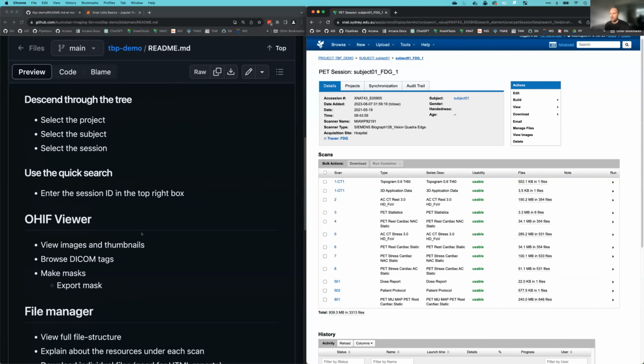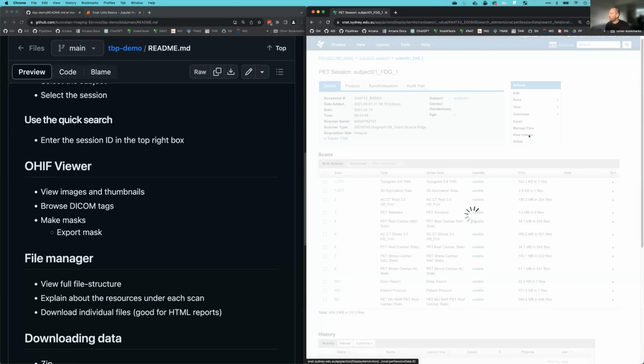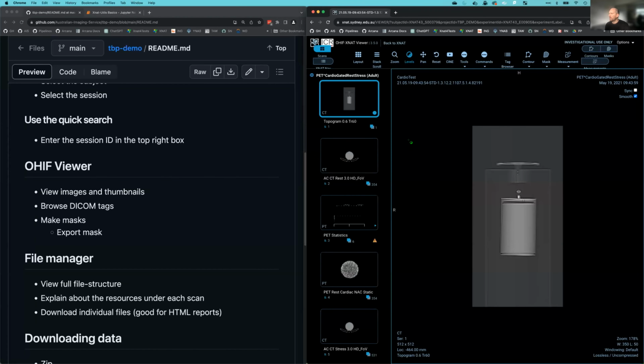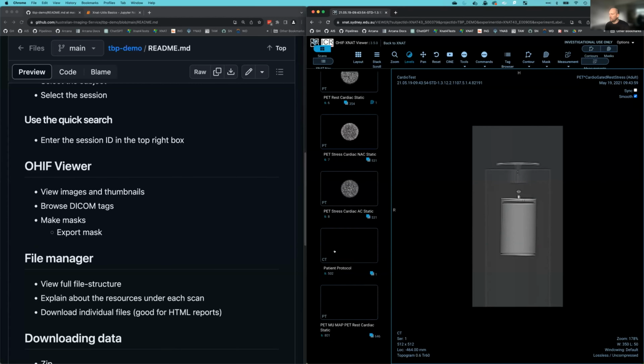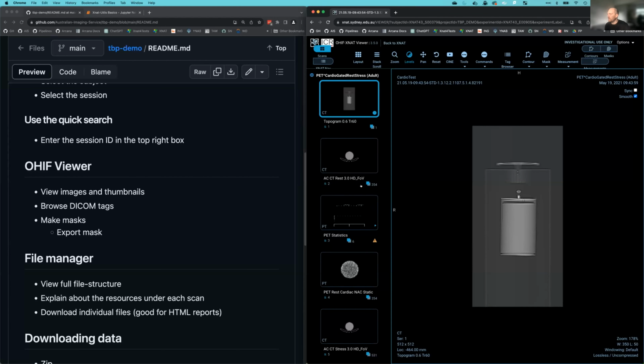The first thing I wanted to show is that when you've got your data here, you can see all the scans that were acquired, all the different data sets, like the dose report and protocol and things like that. If you want to view these images, you can open up this OHIF viewer. It will only show the thumbnails of the data sets which are actual images.